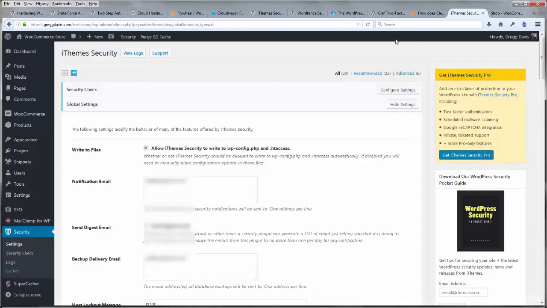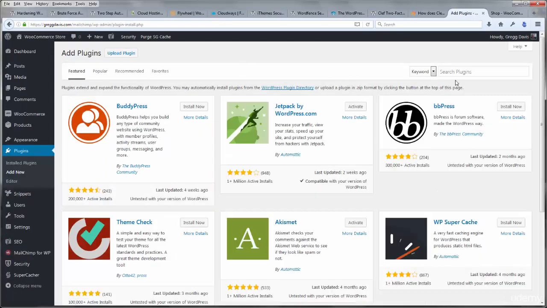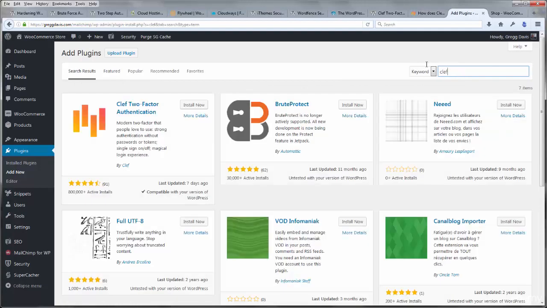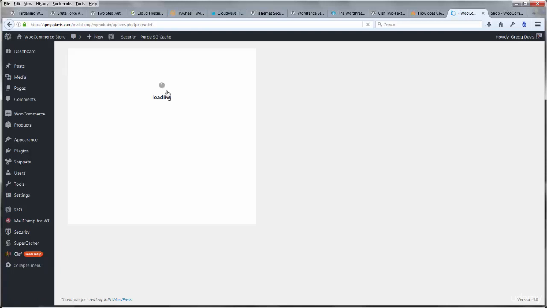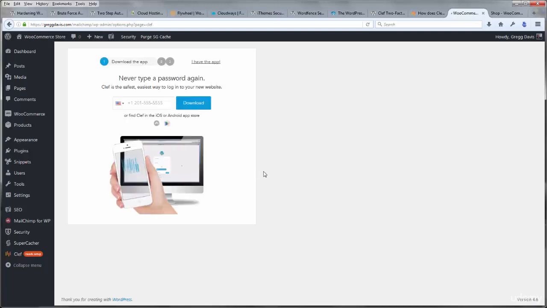So let's go back into our website dashboard, and let's go to Plugins and Add New, and let's install the Clef two-factor authentication plugin. So just type Clef in the search bar there, and here's Clef two-factor authentication. I'm installing it here, and now I can activate it. Great. Now if I just click Finish Setup, it'll help me to get set up so that I can use my smartphone to log in to WordPress.